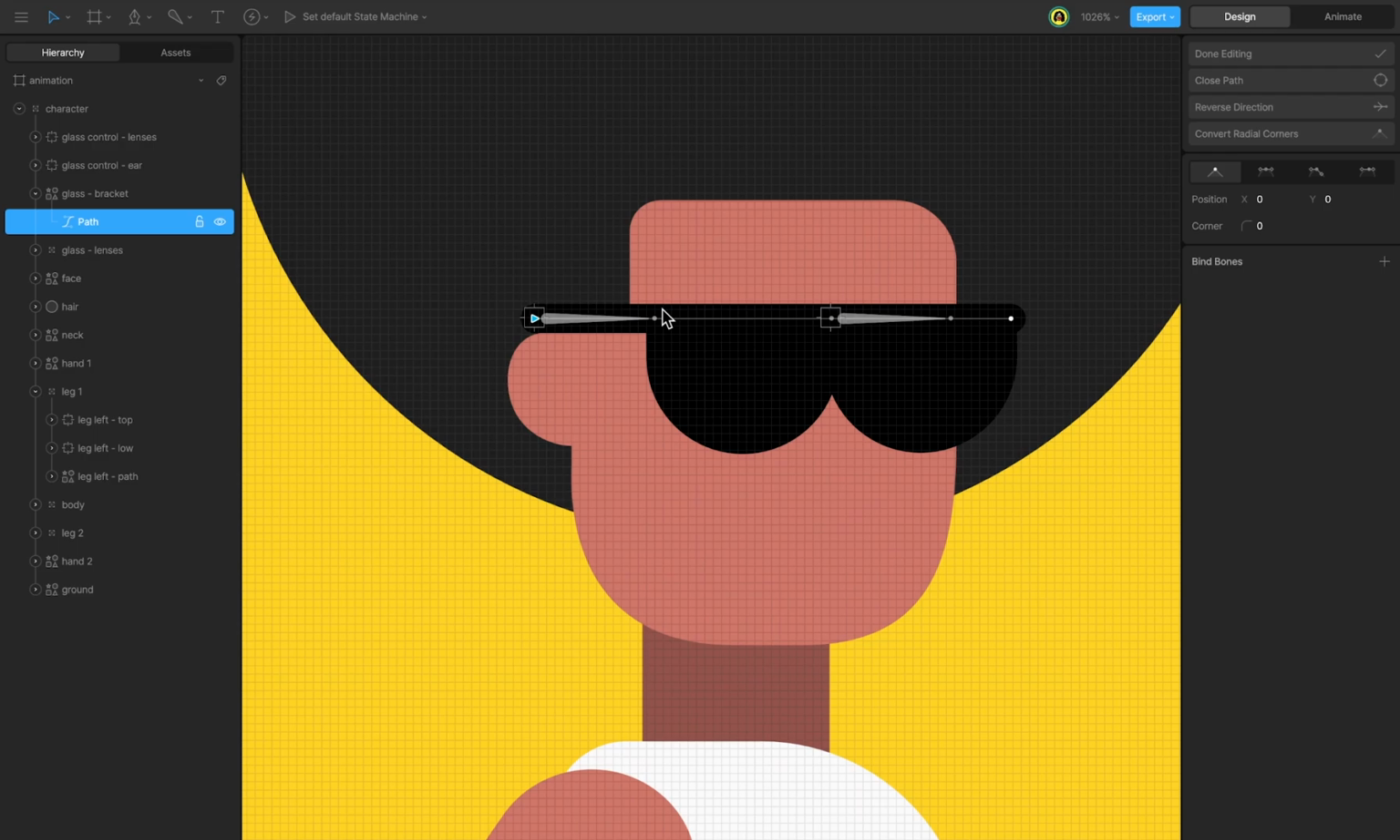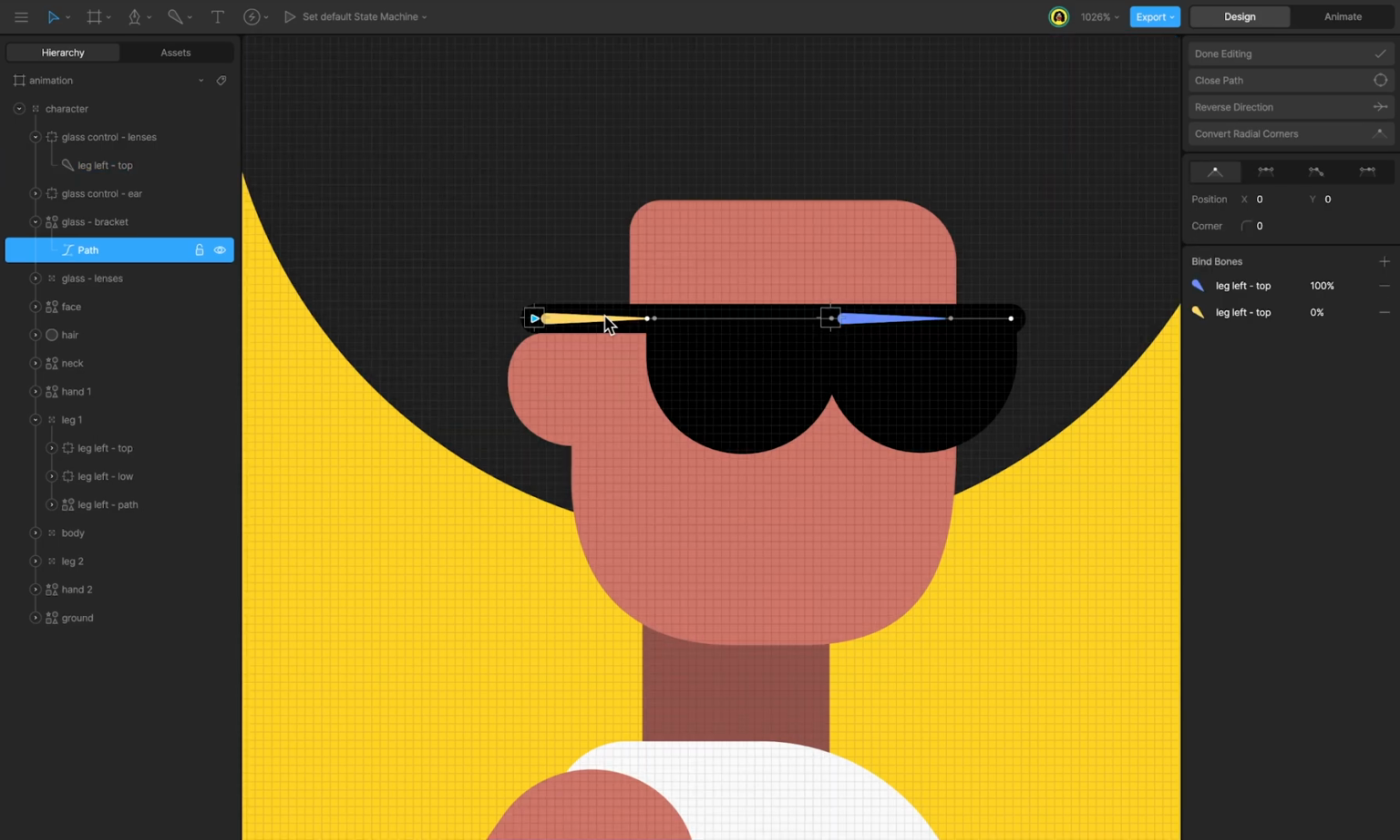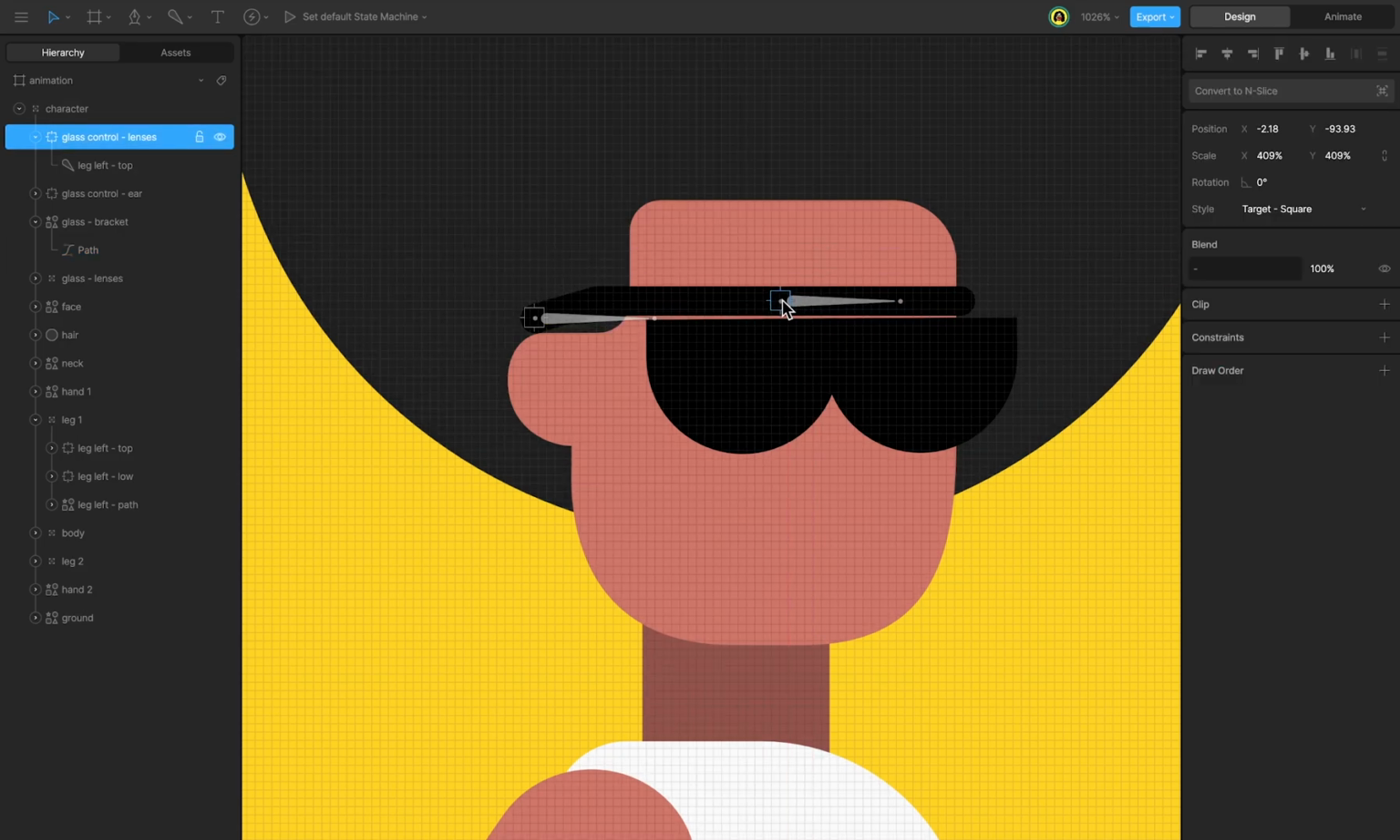To configure the rig, select the pen tool and add a point to the path. This way, we separate the frame arm from the lenses of the glasses. Activate bind bones and attach the path to the bones. Bind the outer point to the yellow bone. The other two points are by default attached to the blue bone. Select the lenses group and move it inside glass control lenses.